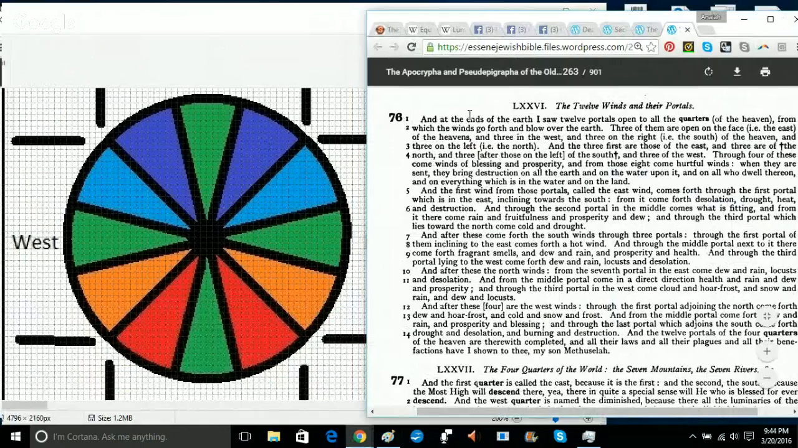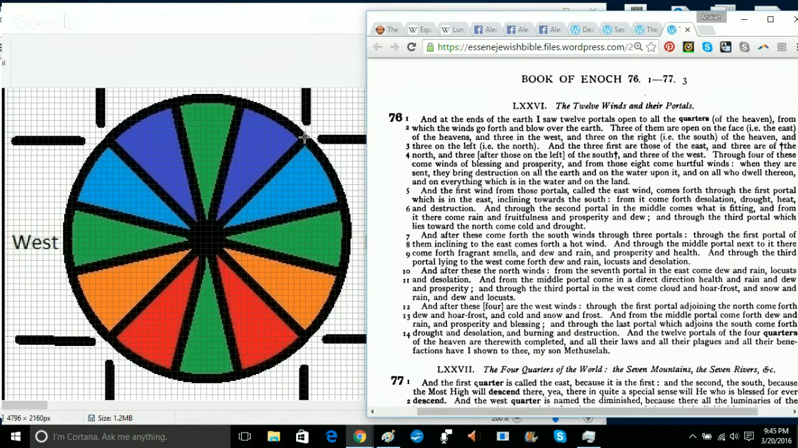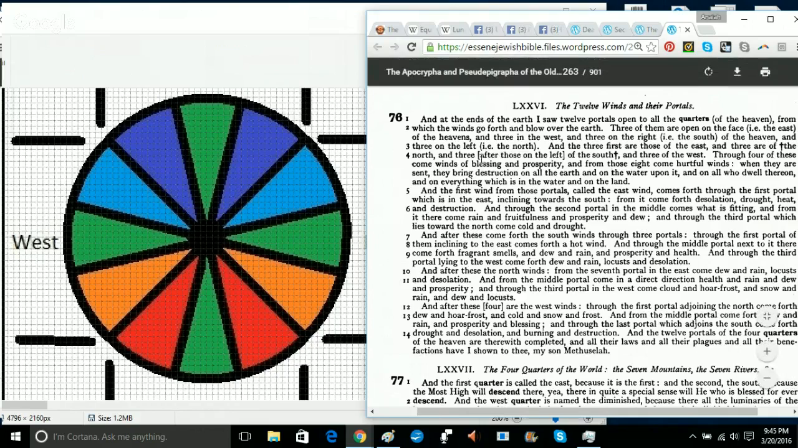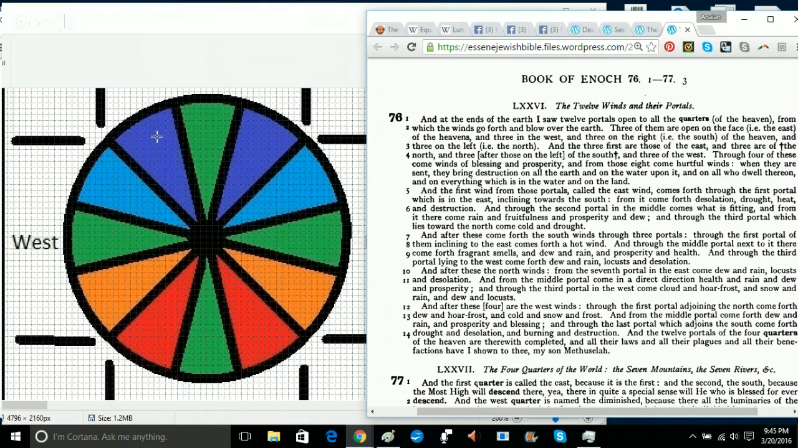So here he says, from which the winds go forth and blow over the earth. 3 of them are open on the face of the heavens. So there's 3 right here. Then he says, and 3 in the west, and 3 on the right of the heaven, that would be the south, and 3 on the left, right here, for the north. So then he says, and the 3 first are those of the east, and 3 are of the north, and 3 after those on the left of the south, and 3 on the west.